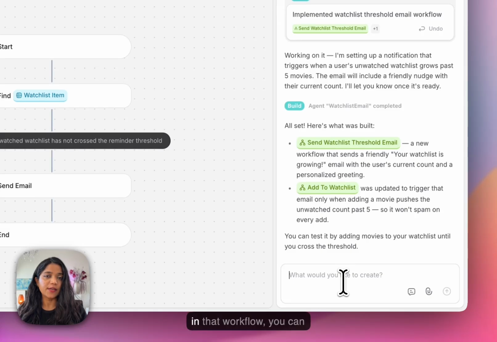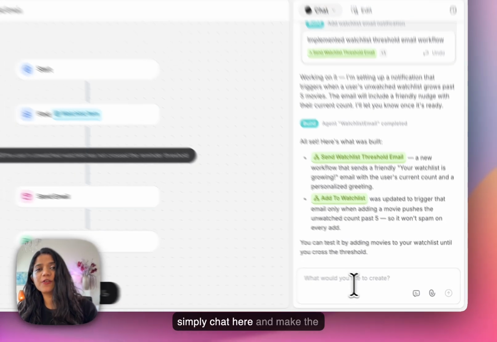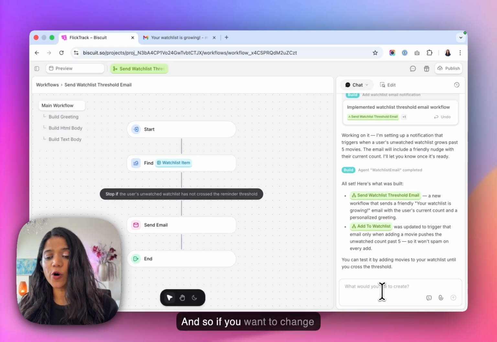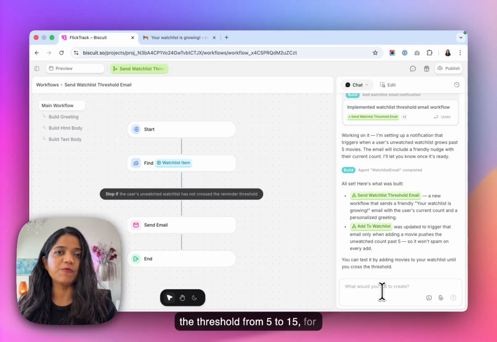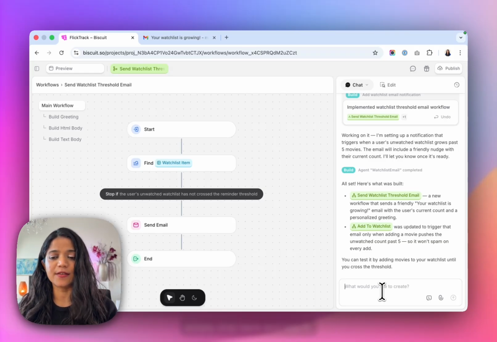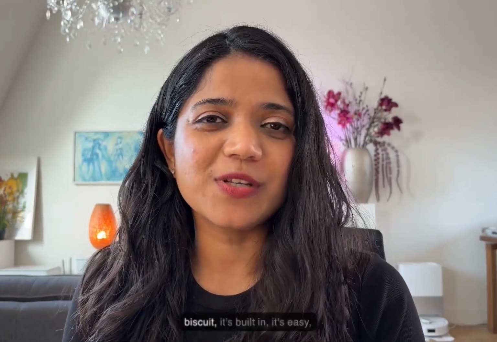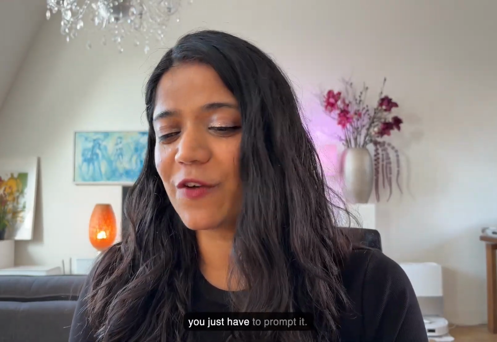If you want to change anything in that workflow, you can simply chat here and make the changes. And so if you want to change the threshold from 5 to 15, for example, or you want to add another condition, you can simply chat here and see it. So that's email automation in Biscuit. It's built in, it's easy, you just have to prompt it.